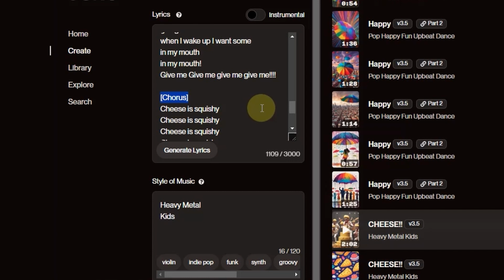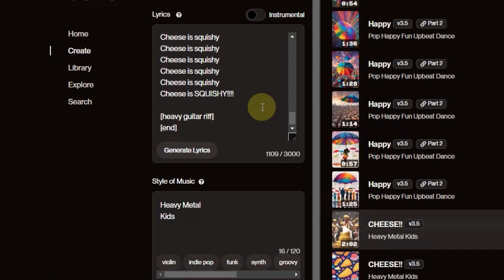I've got several other videos that lay this out in a lot more detail, but again, I just want to go through a very quick step-by-step guide. So you'll have to look at the other ones to get the details of what kind of things you can put in there, but that's what we've got. Now at the end of this, I wanted to do a heavy guitar riff, and then the end, which is super important so it knows what it's doing.